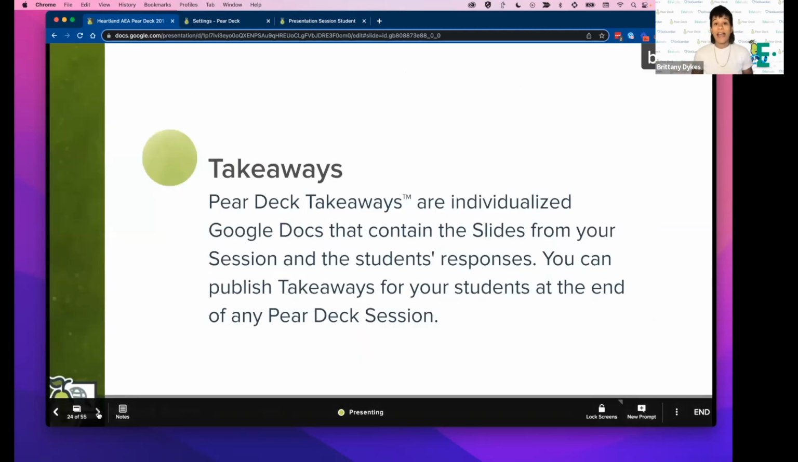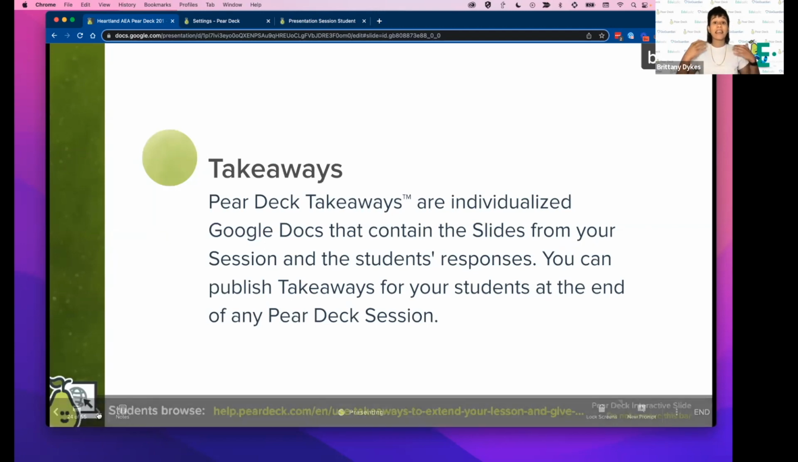The other option that you have is your student takeaways, which is an individualized live Google document that contains a copy of all the slides from this presentation, as well as the student responses. Again, each student only has access to their own. You have access to all of the student takeaways. And so this is one where at the end of the day, it depends on what works best for you. Reflect and review and student takeaways contain the same information. It's honestly which one works best for you that you want to utilize in your classroom.